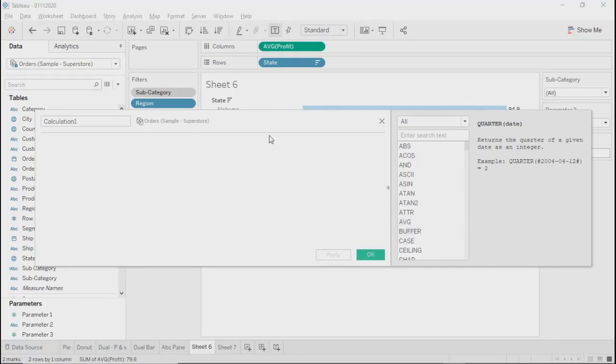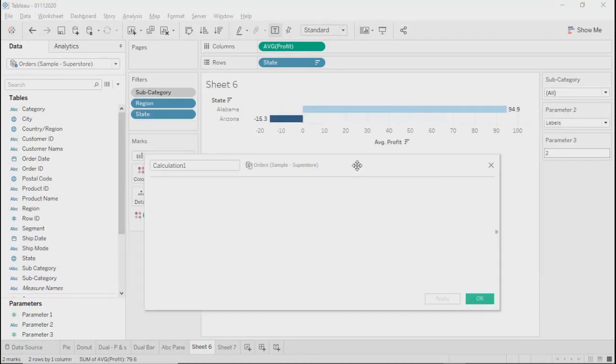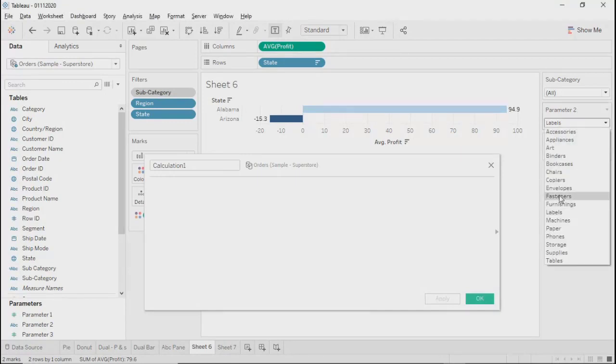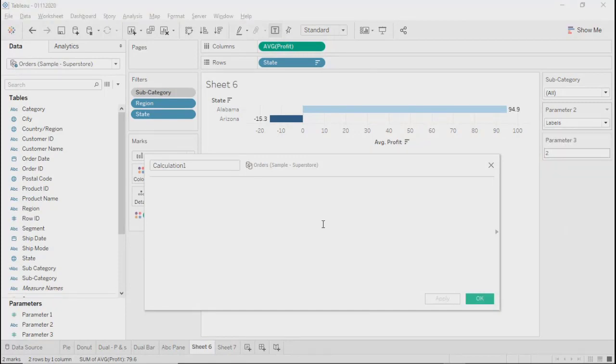Now what I'm going to do is, basis this parameter, I'm going to write one condition so that we can filter out our data. Right now, when we created this parameter, I gave the values of subcategory over here. So I know these are subcategories. What I can do is go here and write a condition: if subcategory, the field which I have, is equal to this parameter, which is Parameter 2, then 1, else 0.